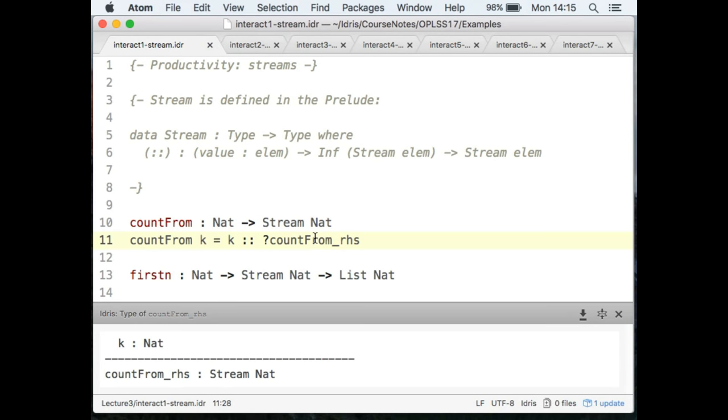So if we check the type of countFrom's right-hand side, it says, right, we've got a Nat, and we're trying to build a bigger stream of Nats. Notice that it says Stream of Nat and not Inf Stream of Nat. Slightly strange thing, which I'll explain in a moment. But we're trying to generate a stream of Nats counting from k. We've already got k, so we're now recursively going to generate the infinite stream of Nats from k plus 1. So it's k, and then we'll count from k plus 1.